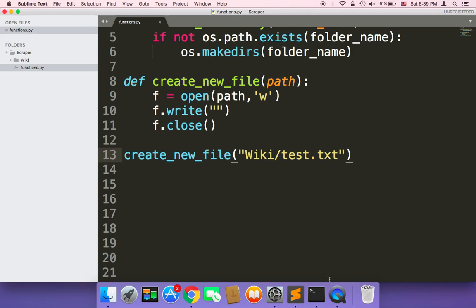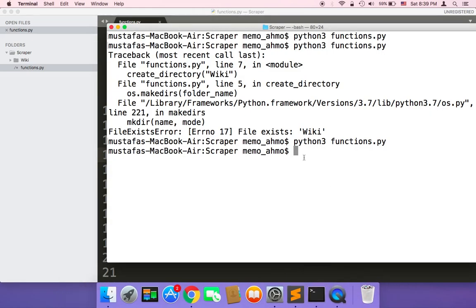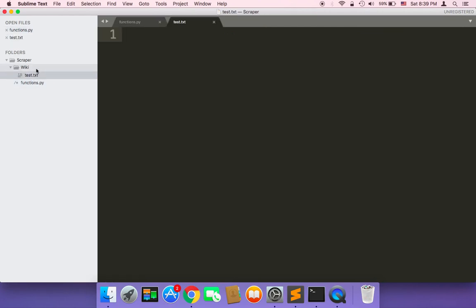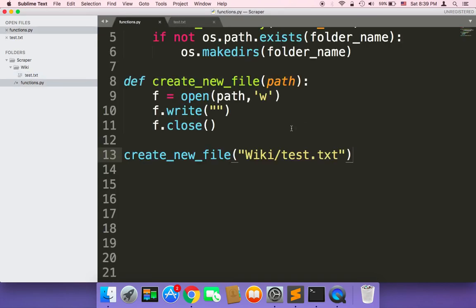So now let me save and then execute my script. So here I'm going to type python3 functions.py, and then hit enter. And guess what? If you open the wiki, you will find that now we have a new file inside that directory called test. As you can see here, test, and it's empty because we did not pass anything. So this is how you can create a file in Python, and you can specify the directory where you want to create that file.